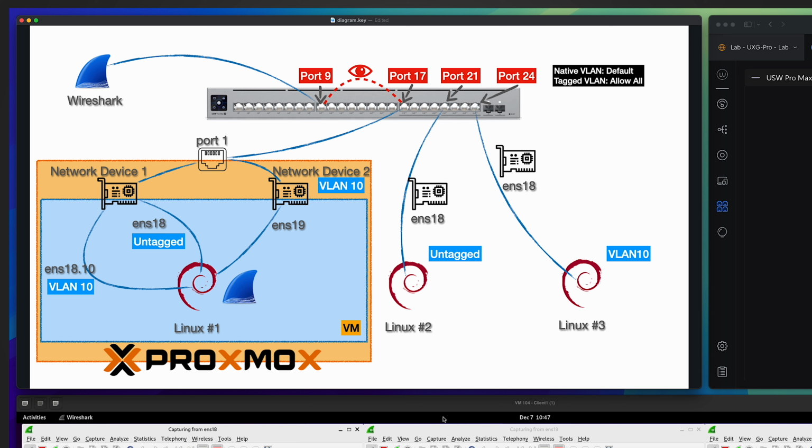Then for the third Wireshark, it's capturing this network interface, which we manually created within the OS, right? So the Linux runs a driver for this interface. That driver will remove the VLAN tag before it sends the packet to the host, to the Wireshark. That's why from the third Wireshark, we also cannot see the VLAN tag.